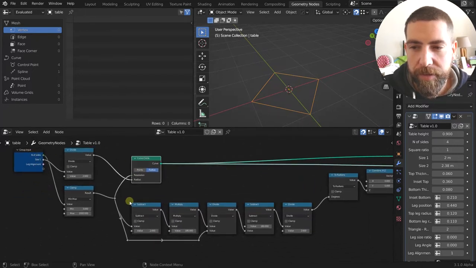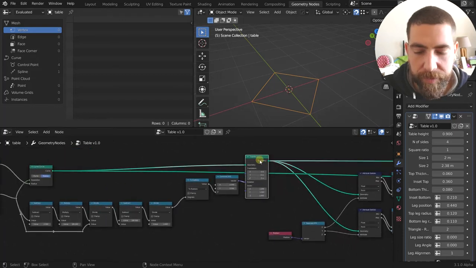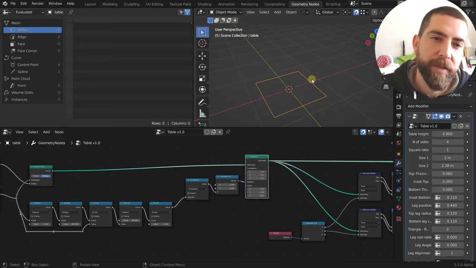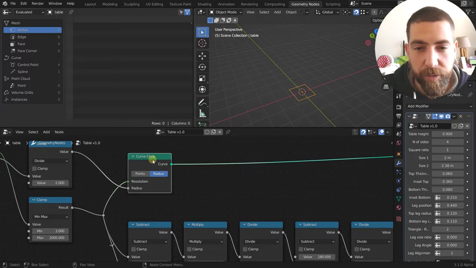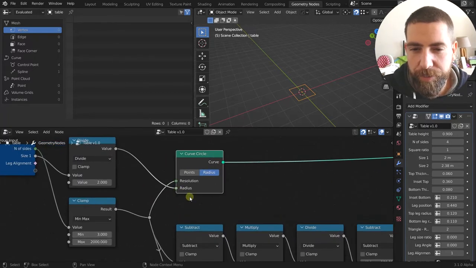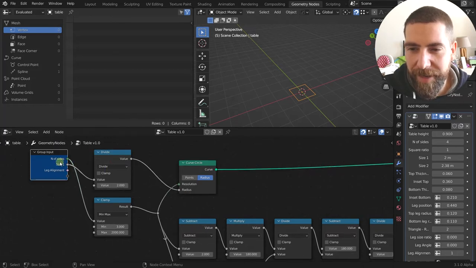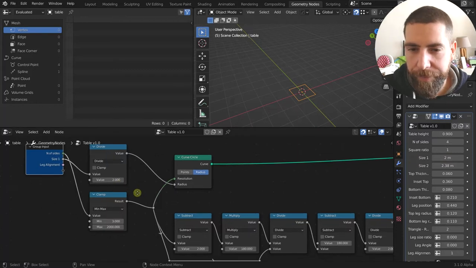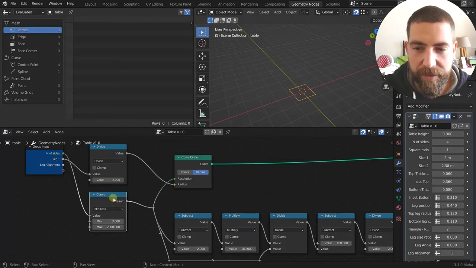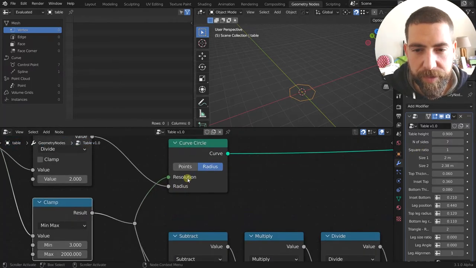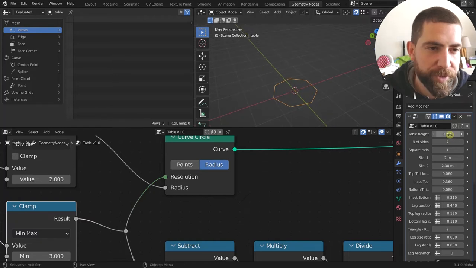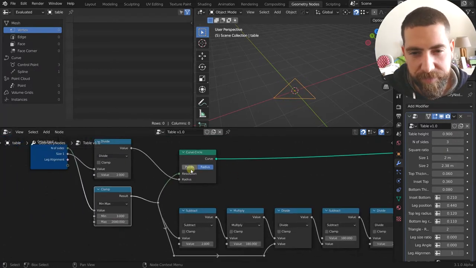So if I go here and Shift-Alt-Click, then I'm going to see what happens with the node here. And let's see what we've got here. I started with the curved circle node, whose radius is controlled by the size, and the resolution, of course, is controlled by the number of sides, which is in fact the number of vertices. So if we have a number of sides 4, this is the resolution of the circle. We are just using the circle as a creator of our curve.